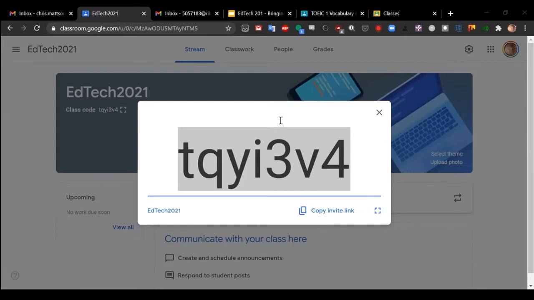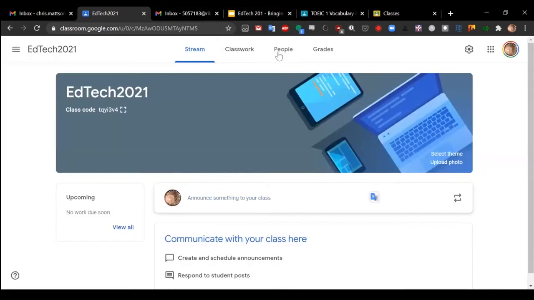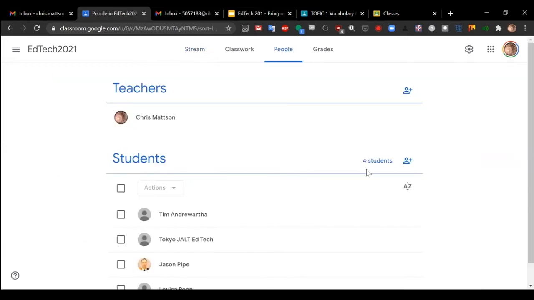Is the class code a way to circumvent the Gmail account? I don't think so. Please try. Everybody, please try. I hope I'm wrong about that, but I'm pretty sure you have to be on gmail.com, as in the American gmail.com domain. So if it's co.jp or co.uk or whatever, it's probably not going to work.